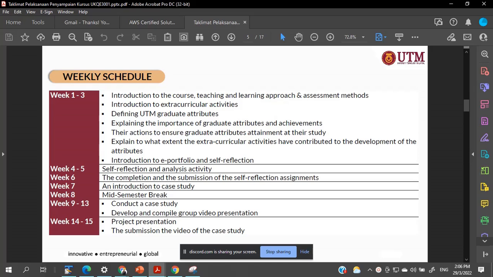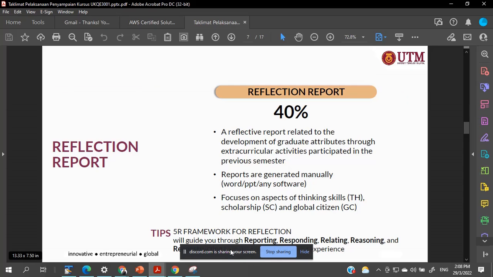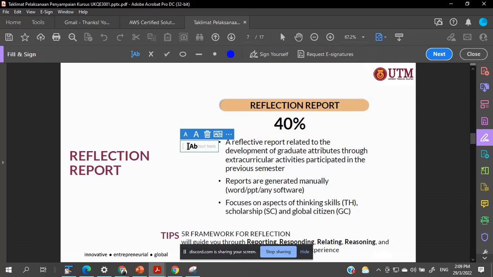Okay, so about assignment 1. Assignment 1 is a reflection report, where you have to reflect on a few graduate attributes. I will describe more on the extracurricular activities that you have to choose in order to do the reflective report. You can choose extracurricular activities that you participated in year 1, year 2 or year 3. Choose two extracurricular activities.